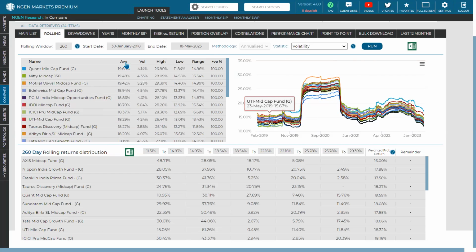And you can also see which of the ones have a very high average volatility, which you would not like to go ahead with if you're choosing funds which are more conservative in mid caps. So that's how this works out for the rolling returns analysis.